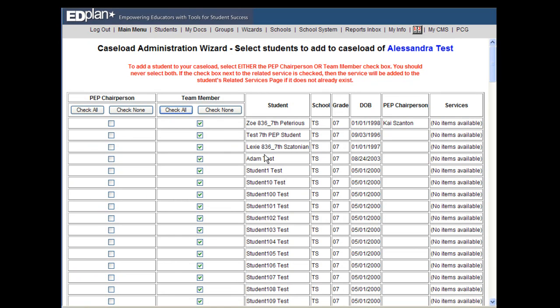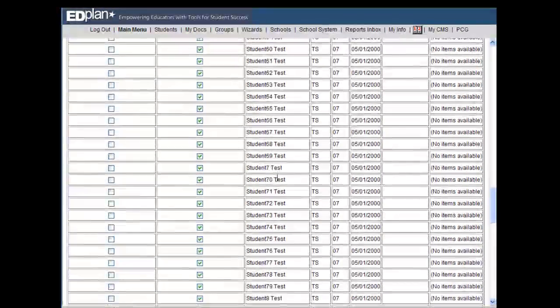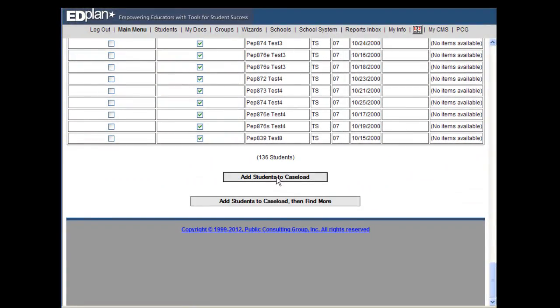If, however, I wanted to assign her as a case manager for, let's say, Lexi, I simply would select the checkbox under PEP chairperson. If you note, it cleared her from team member and made her the chairperson. I'm going to stick with making her the team member for all the students. I scroll down to the bottom, and I click Add Students to Caseload if I'm finished, or Add Students to Caseload, then find more if I wanted to continue adding other students. In this case, I'm finished.